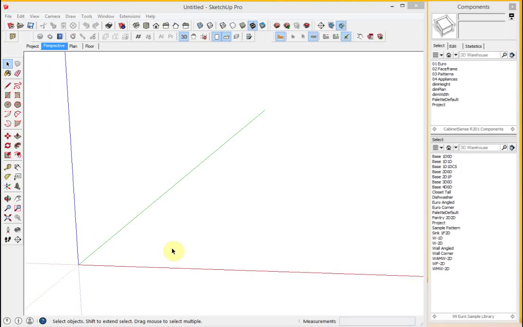Let's take a look at how you can create MDF doors inside of CabinetSense. In order to use MDF doors, you have to have the CNC version of CabinetSense.